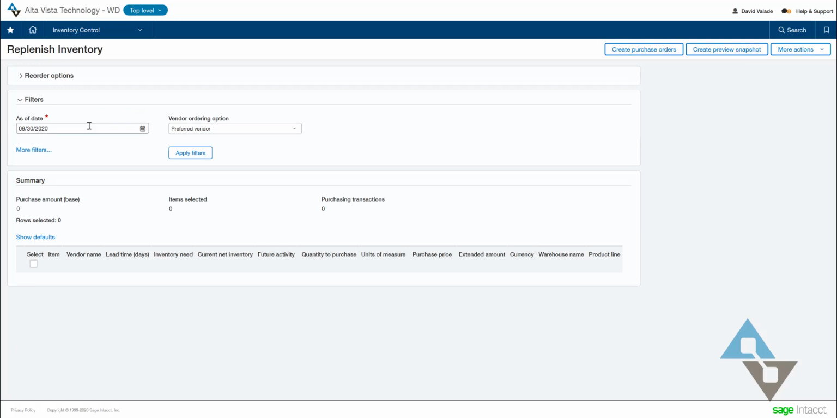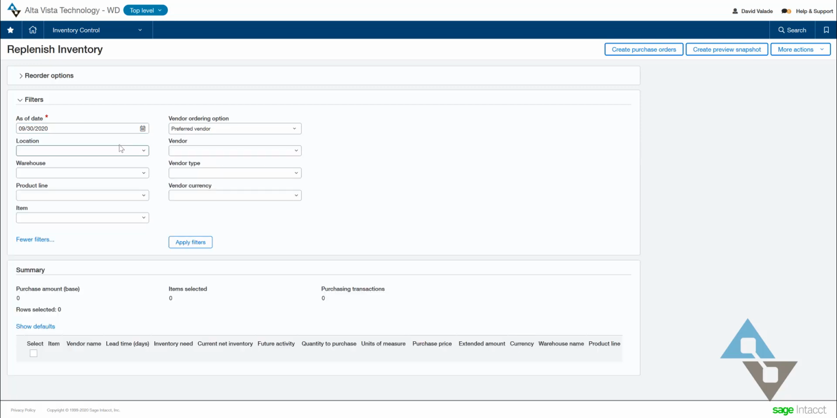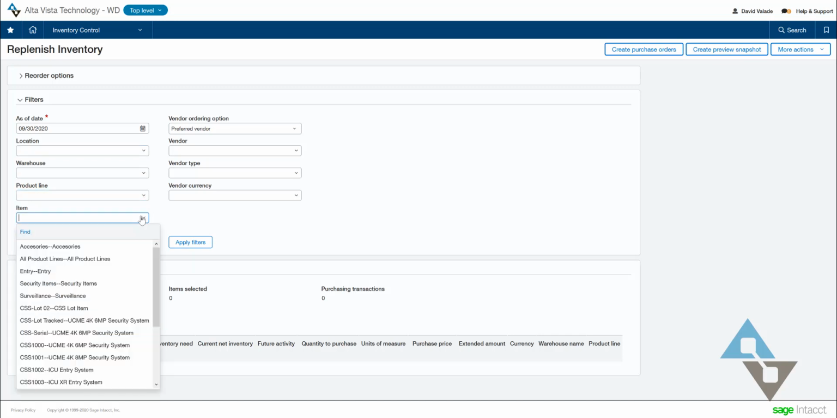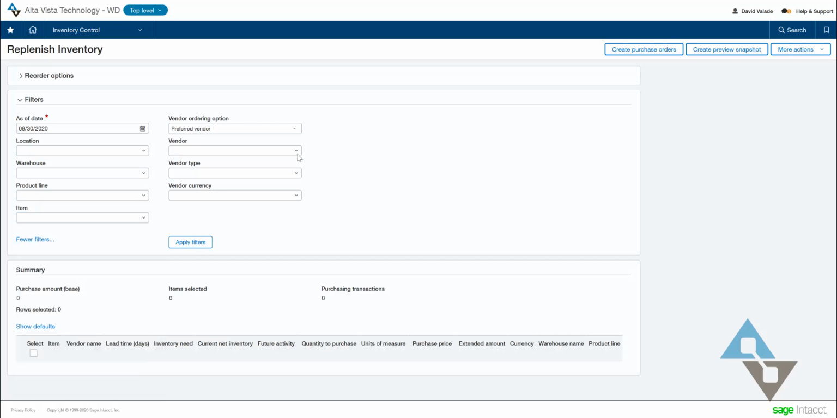For example, I could expand the filters here. I could ask Intacct to tell me what purchase orders it would suggest for any given location that I'm doing work within, or any warehouse, or any product line, or any item or groups of items, or for a certain vendor. And when I create that purchase order, do I want the system to try to use the preferred vendor or use some other vendor that I have associated with my item?